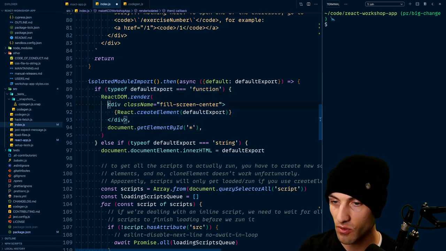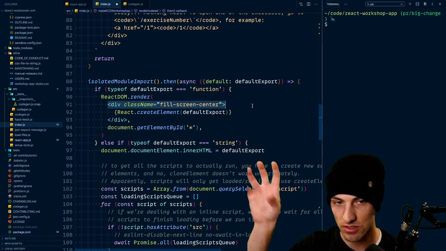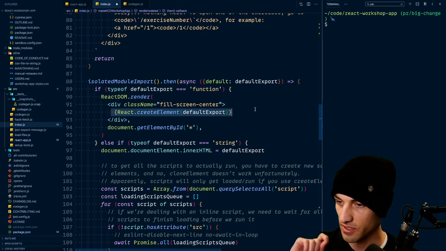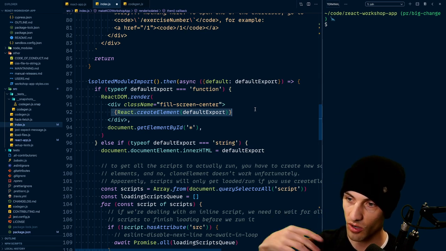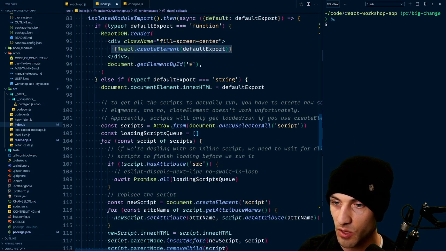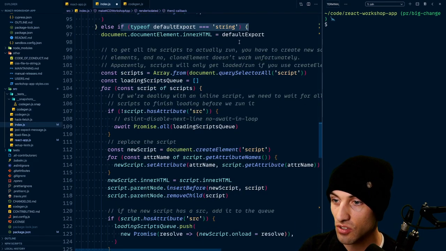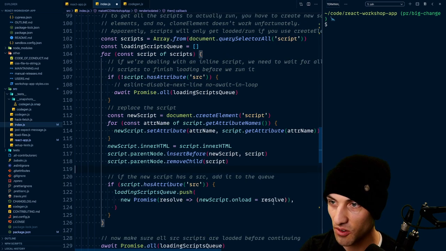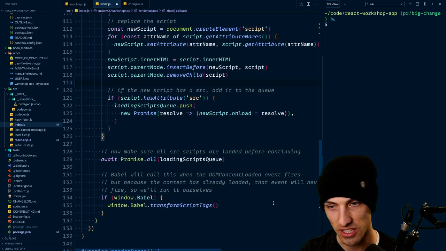And the only thing that we render is this div to stick it in the center of the screen. Everything else is what is dynamically imported from that file. So what you're exporting is the only thing on the page. Big benefit there. And then if it's a string, then we're going to do this really weird stuff. We'll assume that it's an HTML file. And this is kind of wild stuff that you can go take a look at later if you want to.